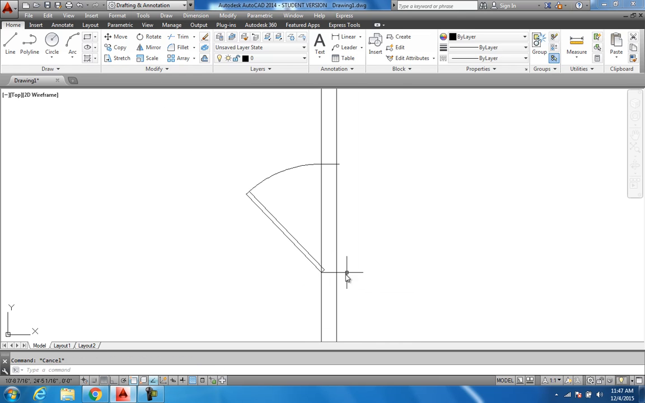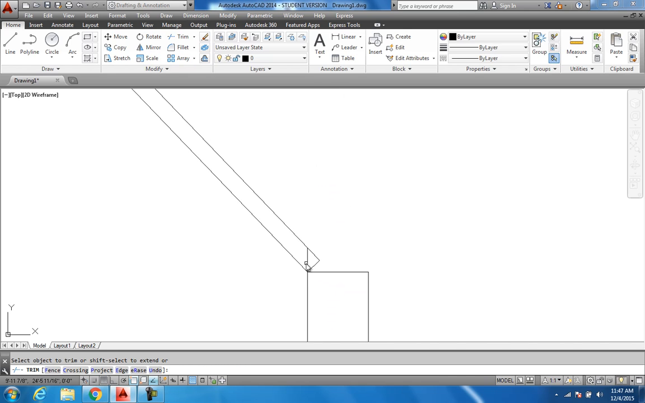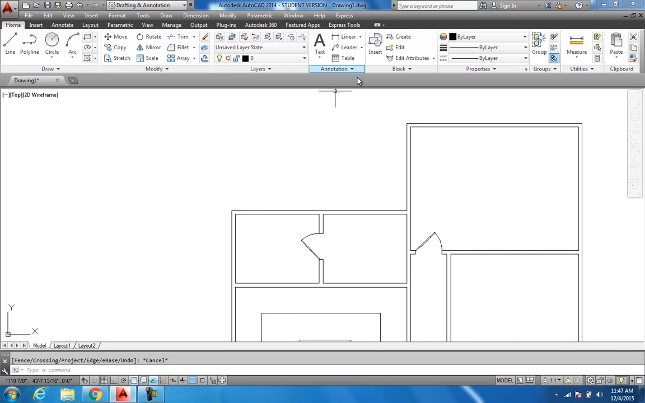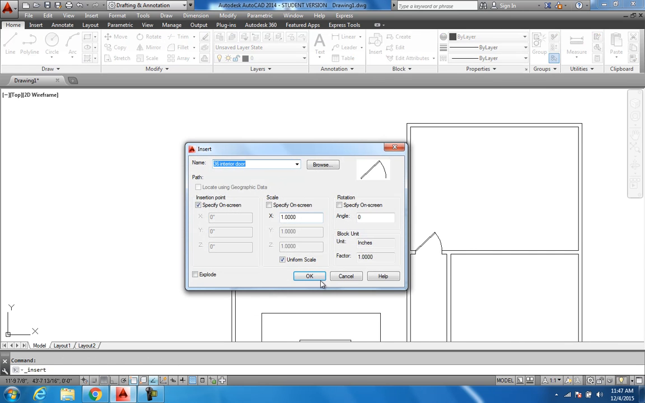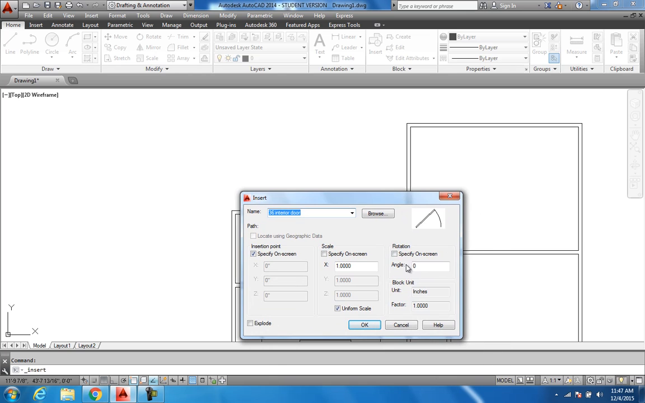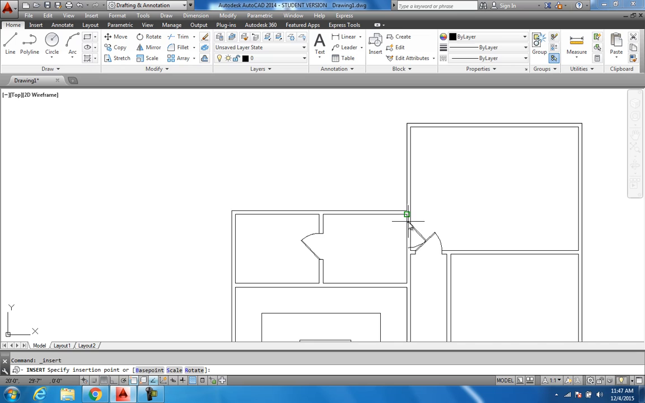Just like that. And then you just trim out what you don't need. Just like that. So in a nutshell, that's how you do that. Again, come back up here to insert, find that door. The 90 turns it that way. So 270 would turn it up close to what I wanted.